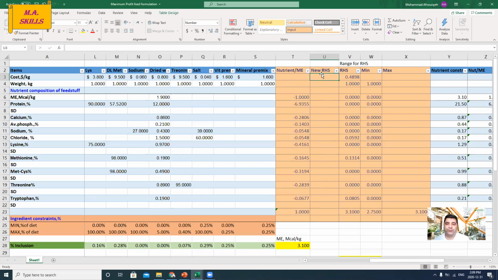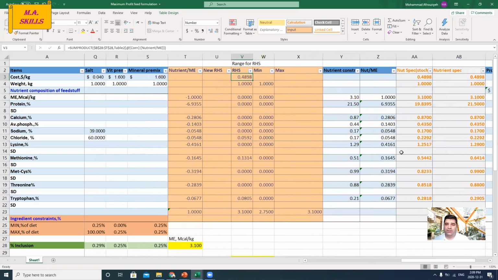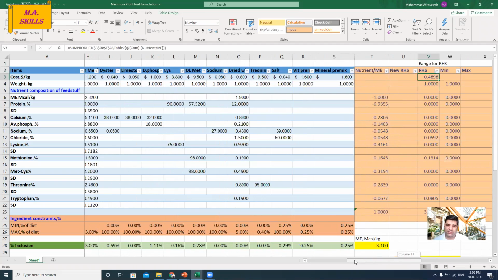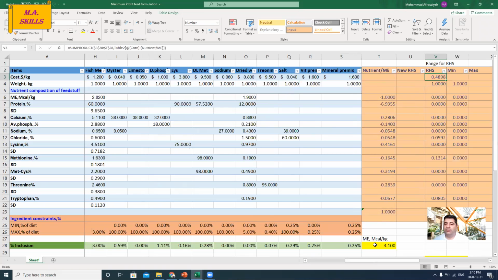Okay, so the new RHS, in fact, will be the combination of nutrient specification based on stochastic plus the sum product of ME value by nutrient per ME values.